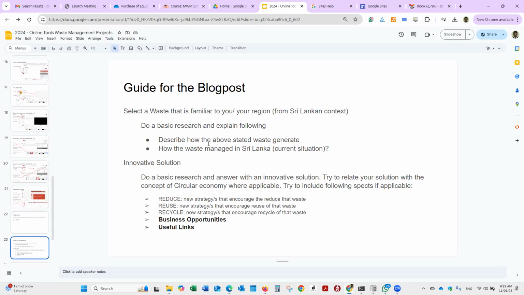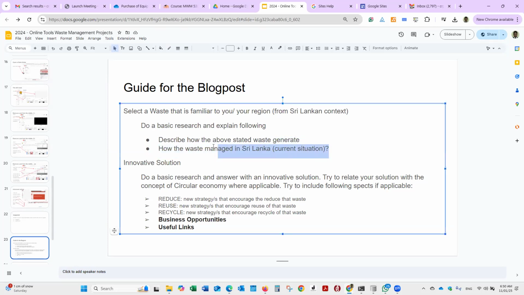Then what you have to do is create a blog post. We can give you a WordPress site. Then you can add it as one of your blog posts, right? Then don't think about these conventional or already existing methods. You can explain briefly about existing methods in the current situation, right? Then you have to think about whether it is reduce, reuse, or recycle.